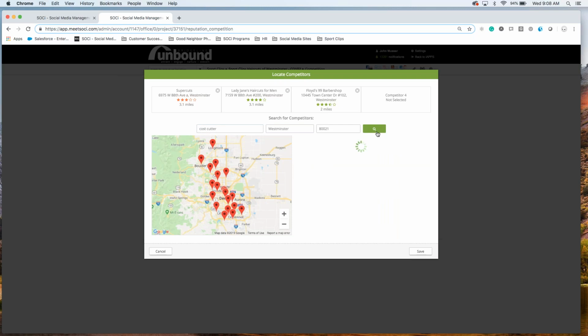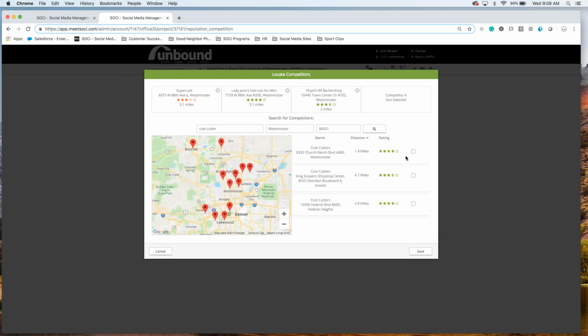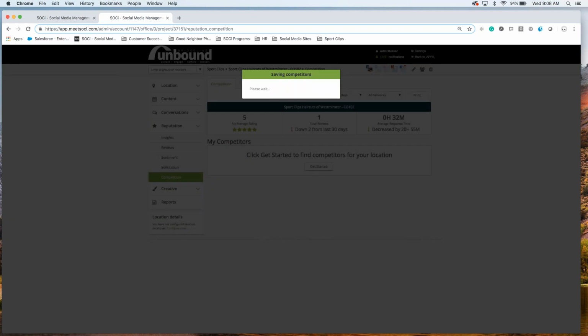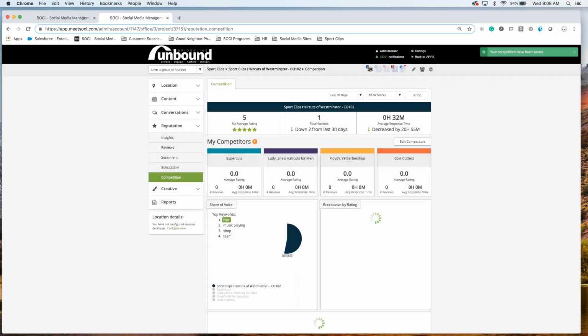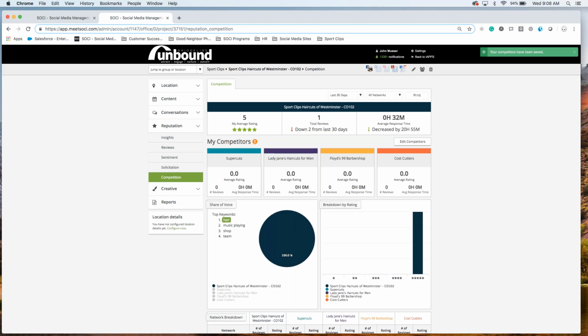So we'll hit that magnifying glass. We're going to add this last competitor here. And then we're just going to hit save. So this is going to go through and save those competitors. And this dashboard is going to take about 24 hours to fully populate. You'll notice that there's this little exclamation point here. That represents the fact that it's starting to pull in that competitor data. And you'll start to see these competitor sets start to fill in.